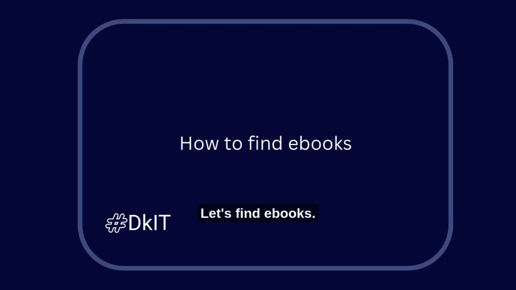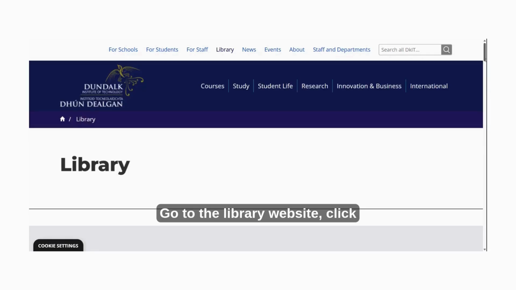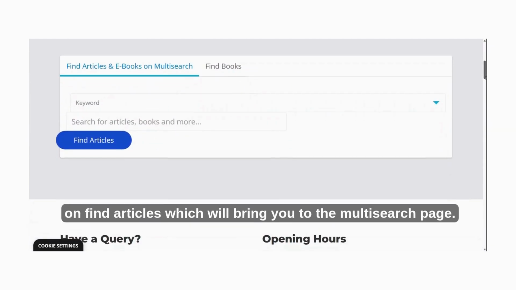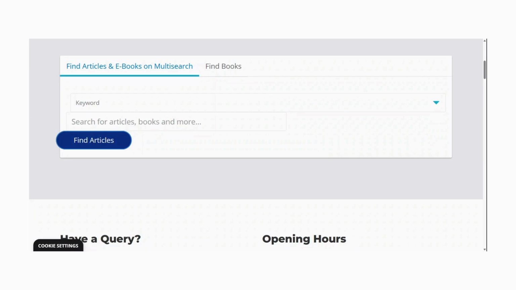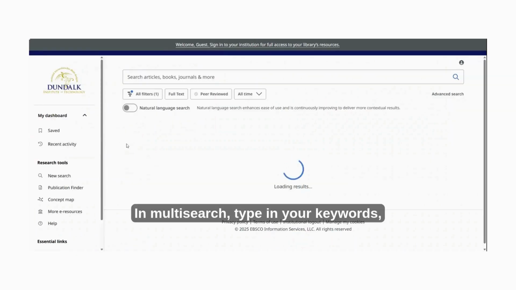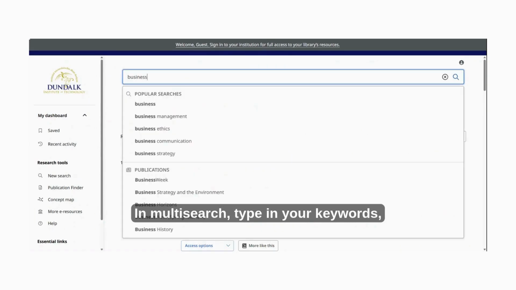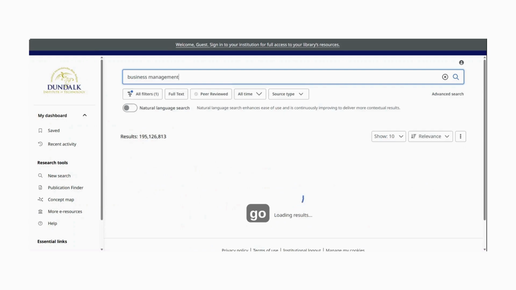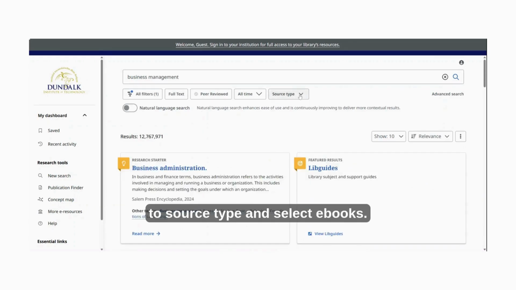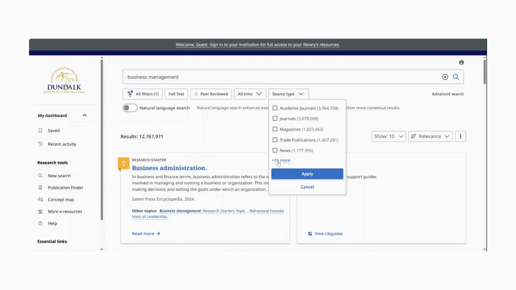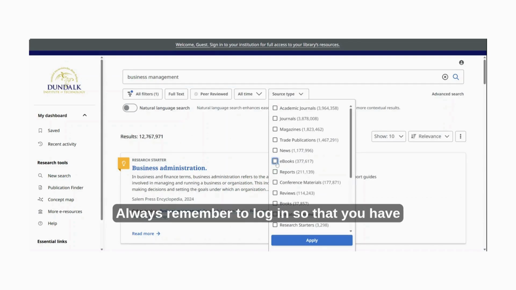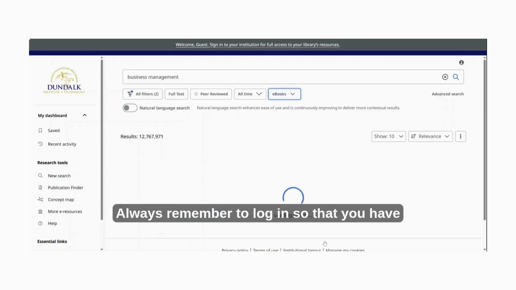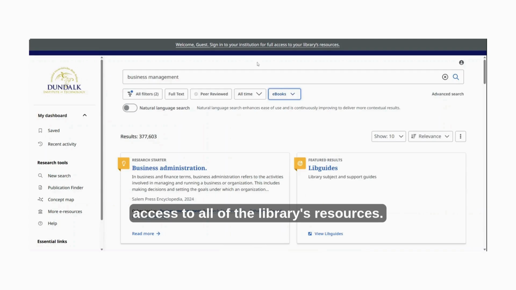Let's find ebooks. Go to the library website, click on Find Articles, which will bring you to the multi-search page. In multi-search, type in your keywords. Go to Source Type and select ebooks. Always remember to log in so that you have access to all of the library's resources.